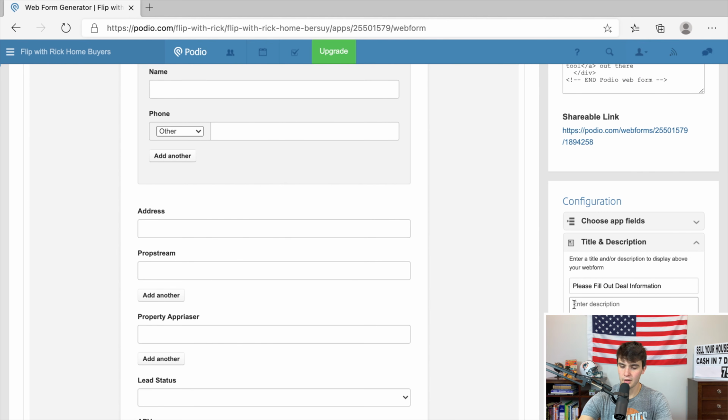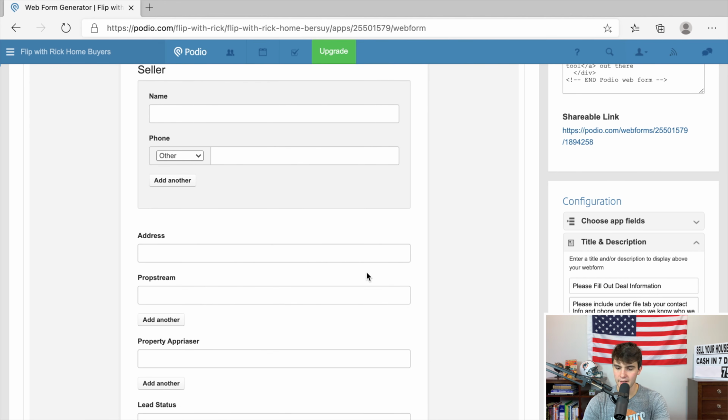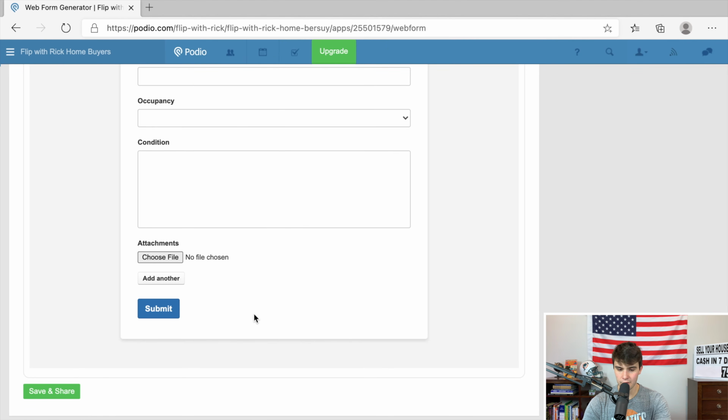And something you can put on here is, please include under the file tab your information and phone number. Put your contact info and phone number so we know who we should split the deal with. Boom. So they'll put their contact info right there under files.